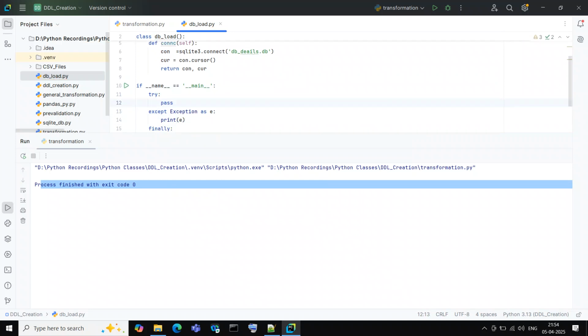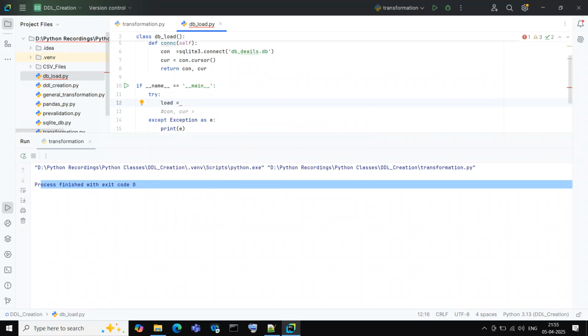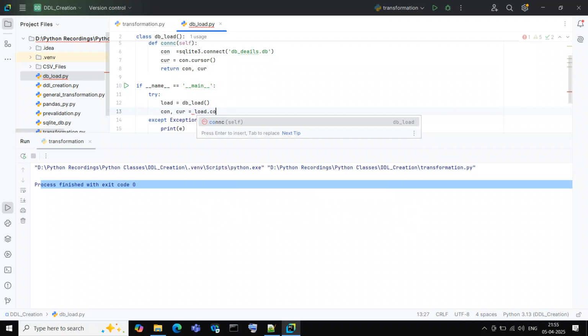So here I want to call connection, cursor equal to. But before calling this, I forgot one thing: first I need to create the object for my class. Load is my object. I'm taking load equal to DBLoad. After that I want to get the connection and the cursor with load.connection. Now I have the connection, and I have the cursor.